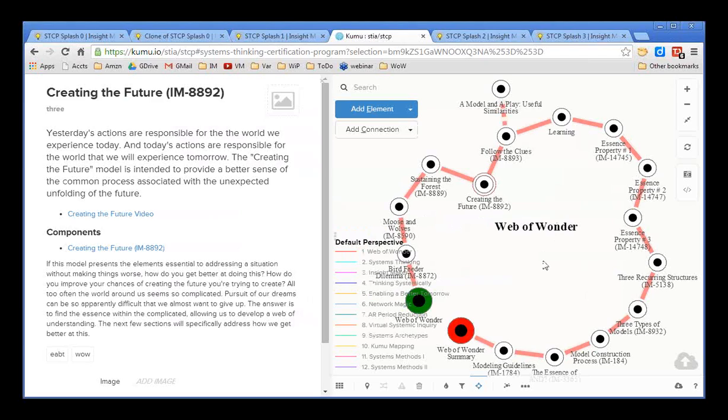Excellent. So, Gene, we do have some questions that came in. The first one is that the Web of Wonder does not look like the one that was in the recorded webinar. Is that okay?